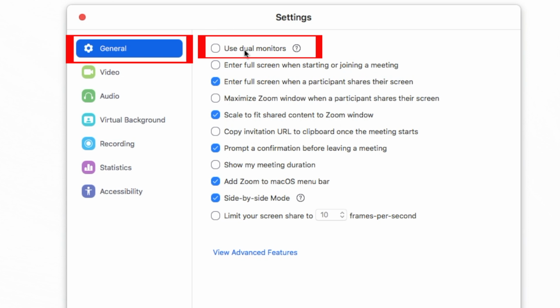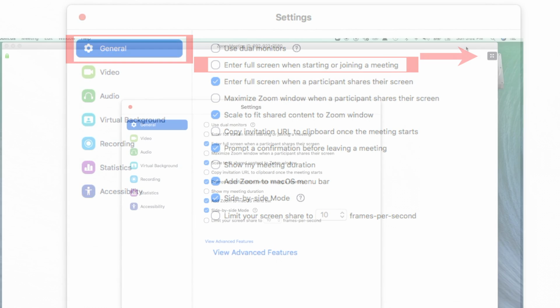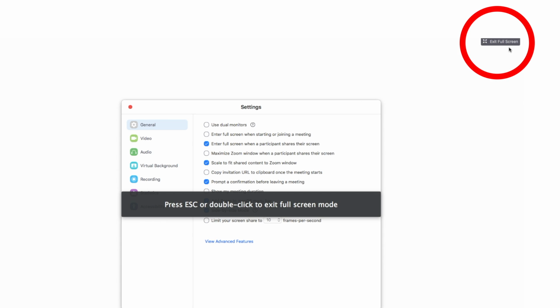Or if you're a video editor like me, I use two screens all the time because it gives you more real estate. It's very nice to only share my editing software on one screen but not actually have my desktop with all its other files and stuff on there running. This one here says enter full screen when starting or joining a meeting. And again, you could do that automatically or you could do it manually with this button over here.